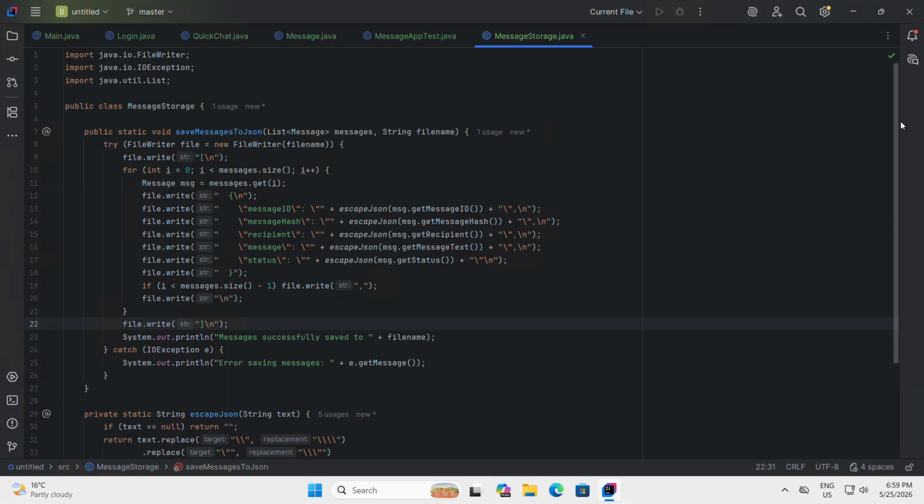MessageStorage writes stored messages to stored messages. It uses FileWriter to manually build JSON with message ID, hash, recipient, message, and status. escapeJSON handles special characters.